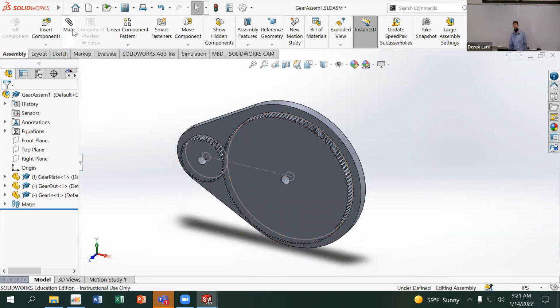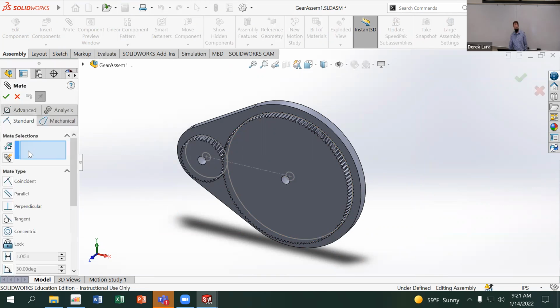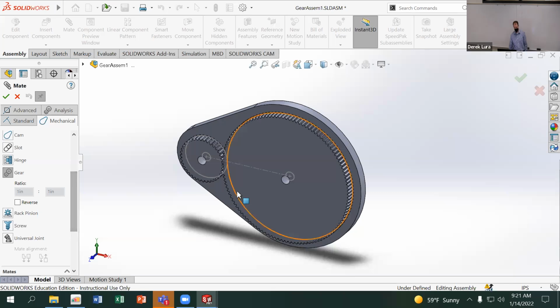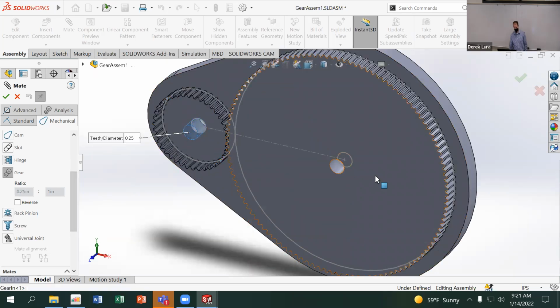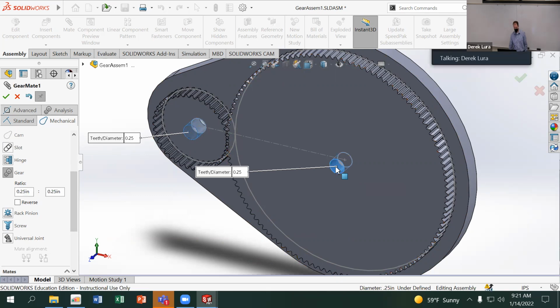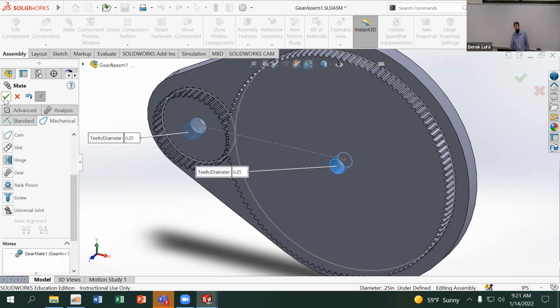So I can go into my mates, and I can go into mechanical mates, gear. And I'm going to select my gear here and my gear here. And then rather than using these as ratios, I'm going to use equals die in for 1. I've got to use the right case, die, capital I. And then equals die out. That didn't work. I'm just going to accept that for now.